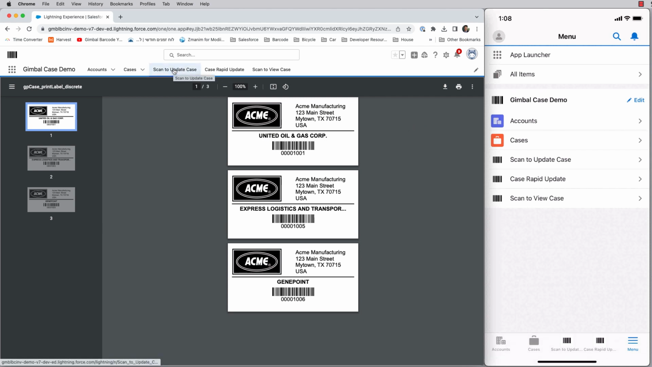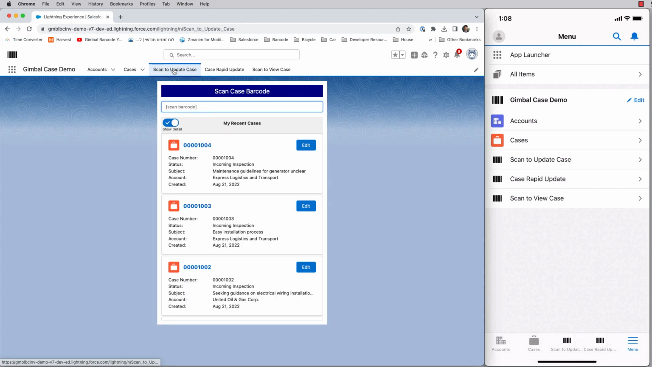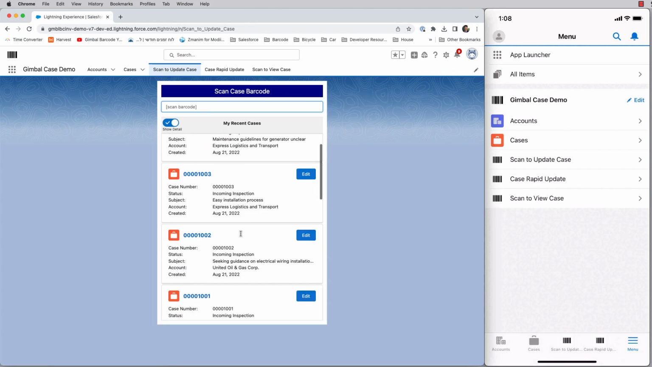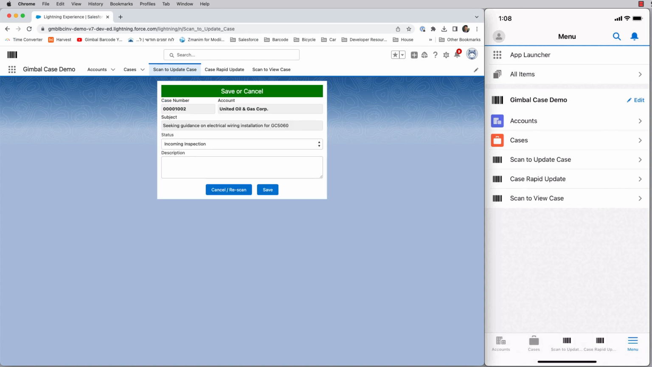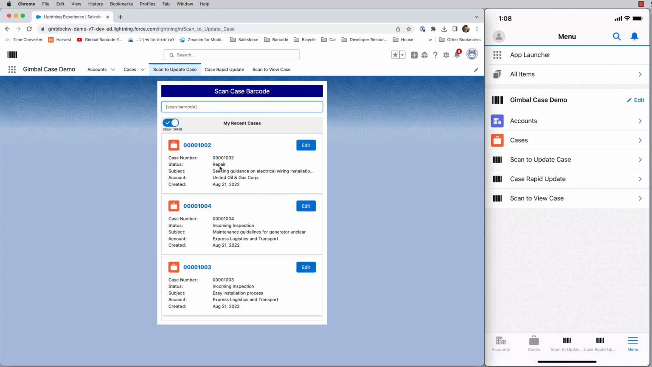I'm going to go to the Scan to Update Case tab, and we see a list of cases that I've recently touched, and I'm going to scan the barcode for case 1002. Some details of the case come up, and I'm going to update the status of this case, and now we see that it has been updated. So that's one way to update cases on an individual basis.